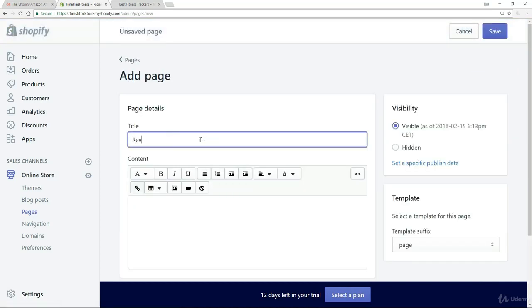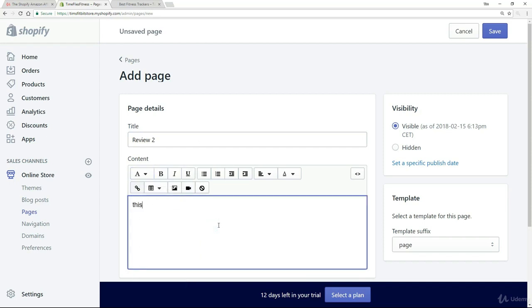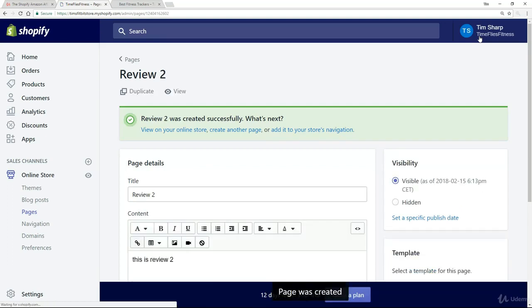And guess what? We'll call this Review 2. And the text will be, this is Review 2. Okay, so we save that now. So we've added 2 extra pages, Review 1 and Review 2. Now we want to get them into the right place on the menu.